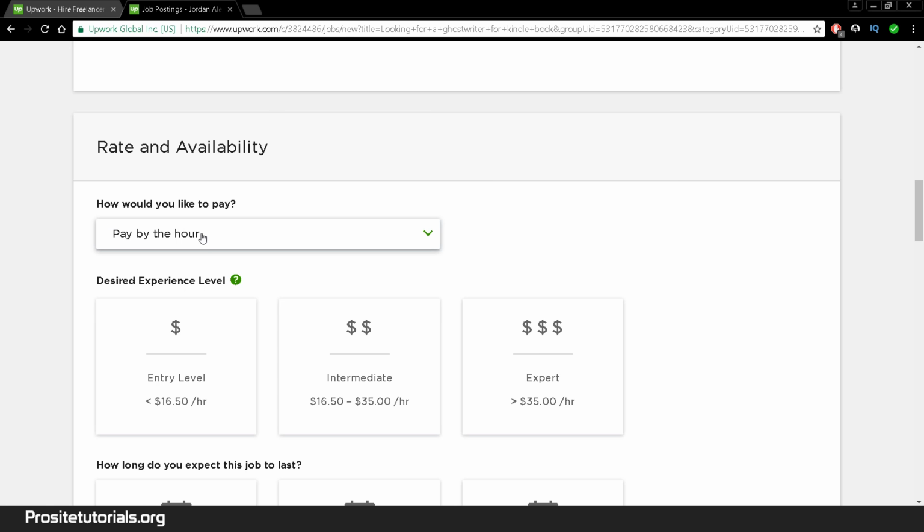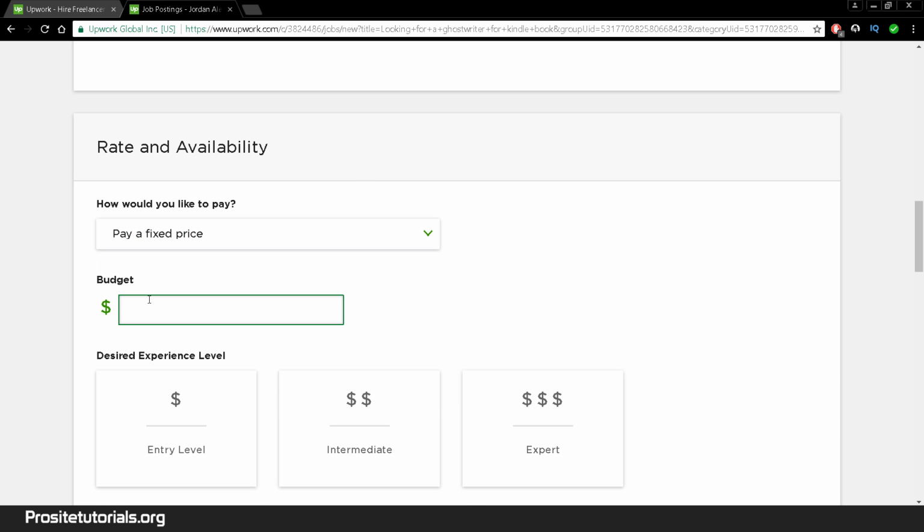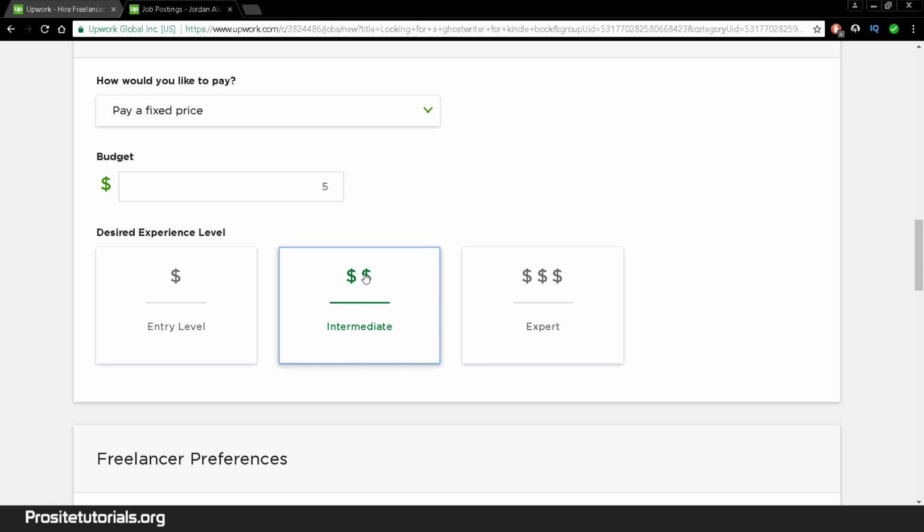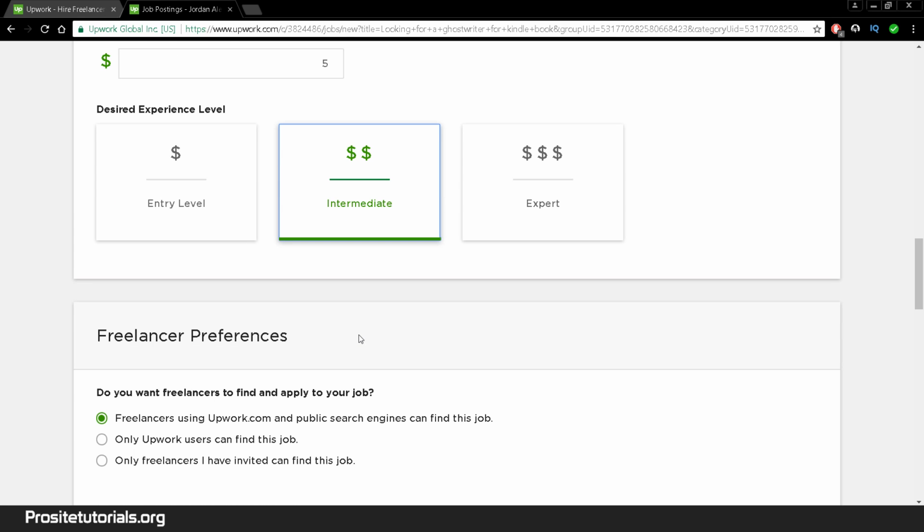How would you like to pay? When it comes to this, I just like to set a fixed pricing, and I just set the minimal budget. Of course, I'm not going to pay this to someone, but I just set this pricing, and then I discuss with that person in private the money that I'm willing to pay them. And this is something that normally you may want to negotiate with your writer or with your virtual assistant later on. And in this case, you can choose intermediate for this.